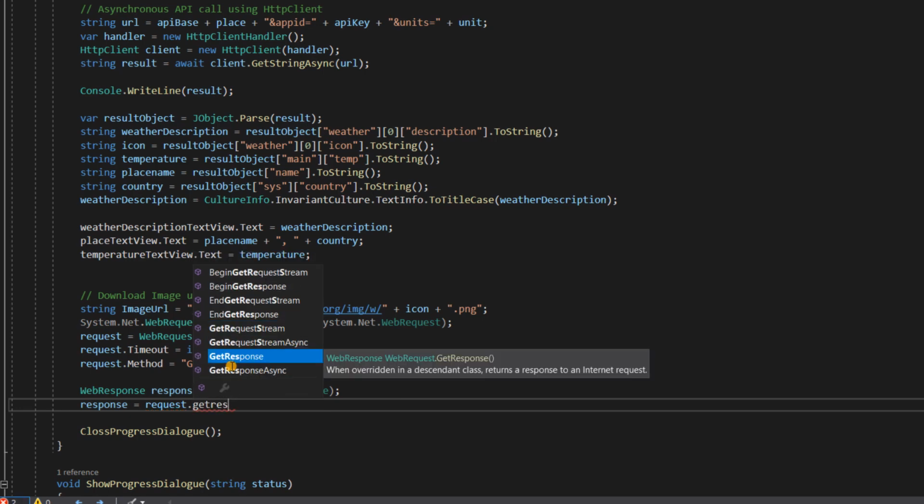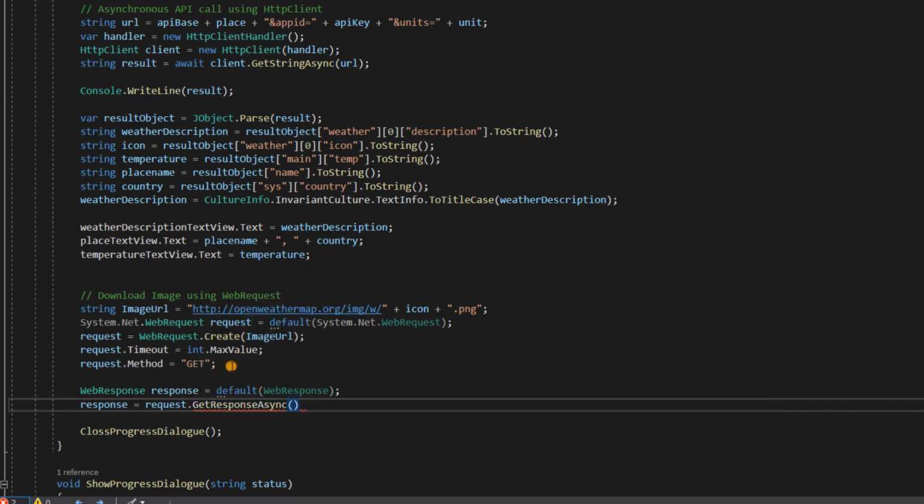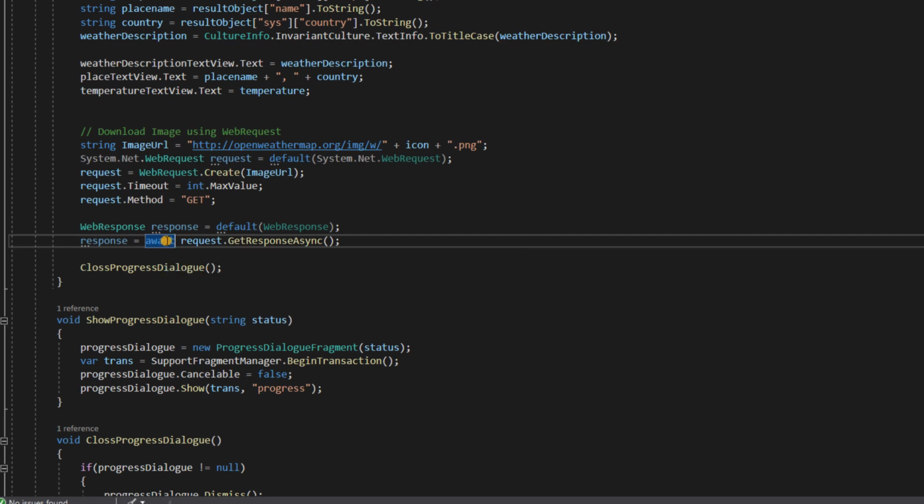request.GetResponse. But we want this to be asynchronous. We don't want it to run on the main thread. We don't want our application to be glitchy when we are trying to get a response. So we have to make it asynchronous, right? If you make it asynchronous, it means that we have to add the await signature, which is what we have here.